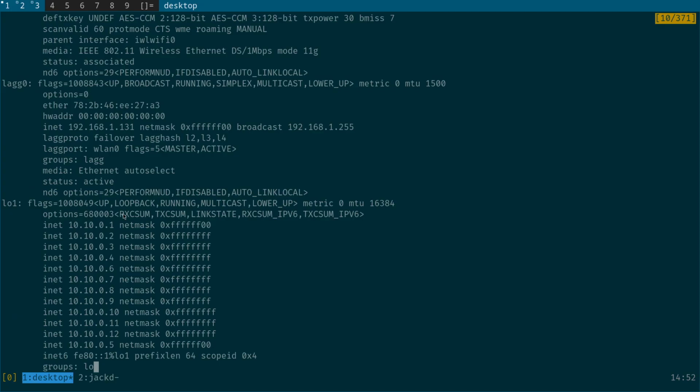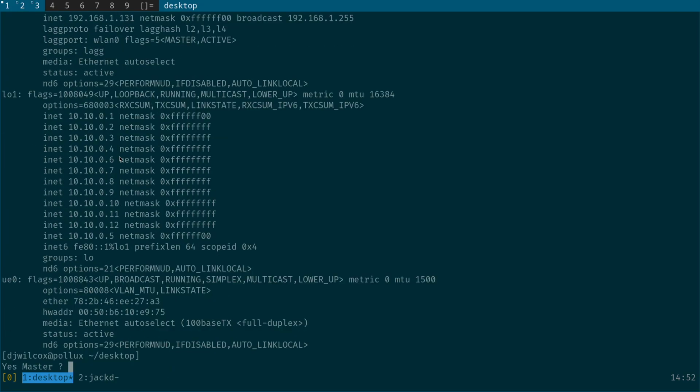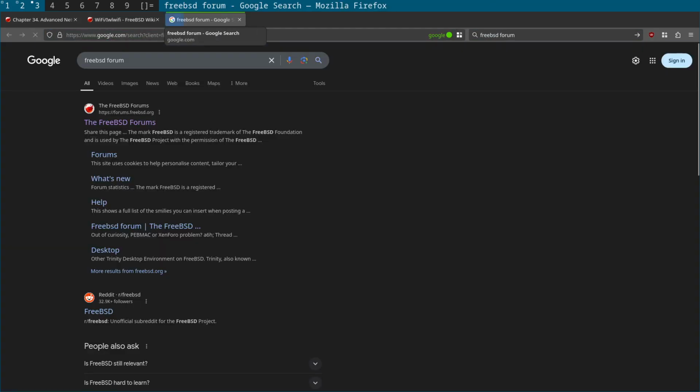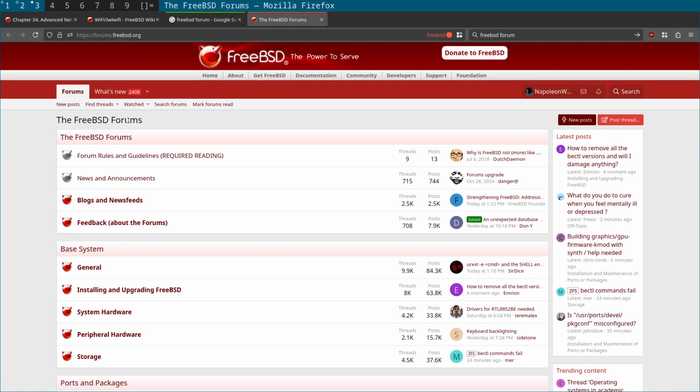Okay, so what that basically means is I'm now on Ethernet. So this is on Ethernet. So FreeBSD forum. I should be able to unplug the Ethernet device, and it's now working. It's still working. Okay, so the Ethernet is unplugged, and it's automatically switched to Wi-Fi.